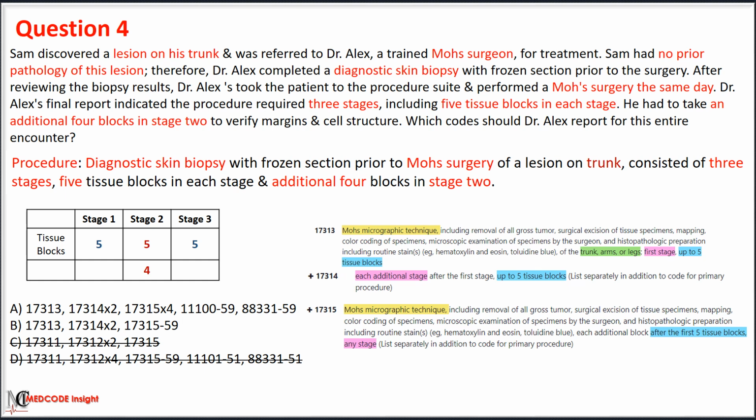So, the correct option is option A with the service code 17313, 17314 times 2, 17315 times 4, 11100 along with modifier 59 and 88331 along with modifier 59.